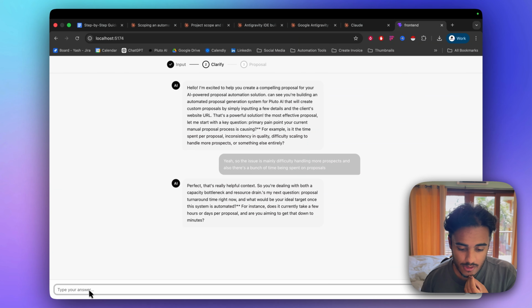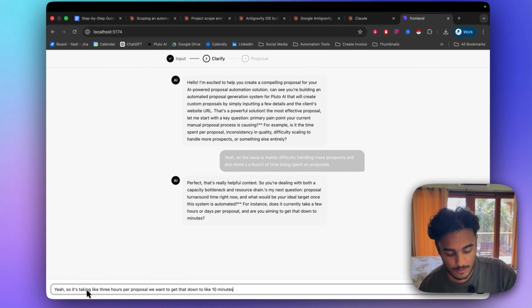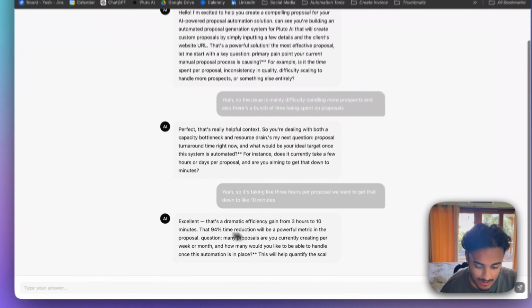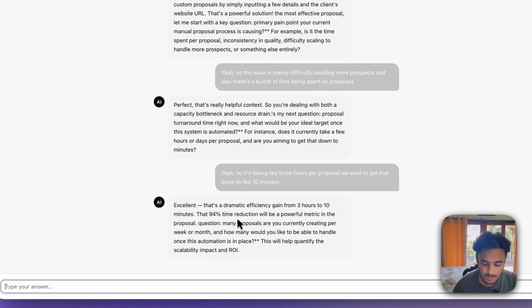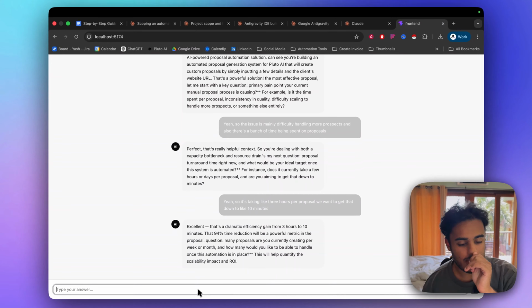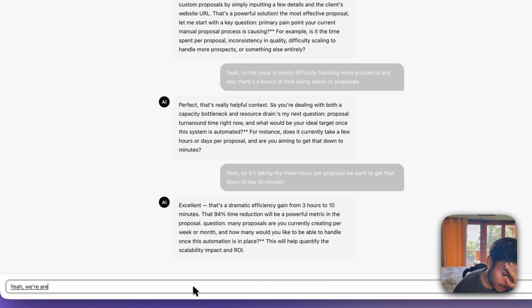Perfect, that's helpful. For instance, does it kind of take a few hours or days per proposal? Yeah, so it's taking like 3 hours per proposal. We want to get that down to like 10 minutes. Sweet. All right, there we go. That's another answer for the chatbot. Excellent. That's a dramatic efficiency gain, 94% time. How many proposals are you currently creating per week or month? Let's say we are creating 10 proposals every month. Yeah, we're creating about 10 proposals every single month.